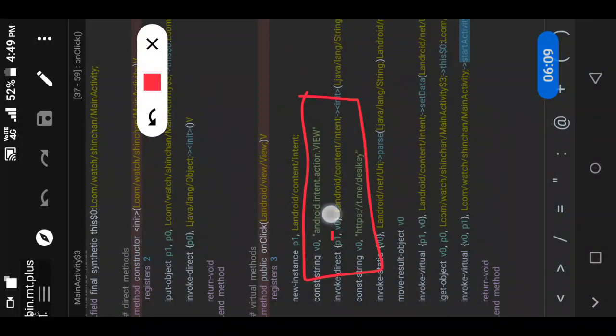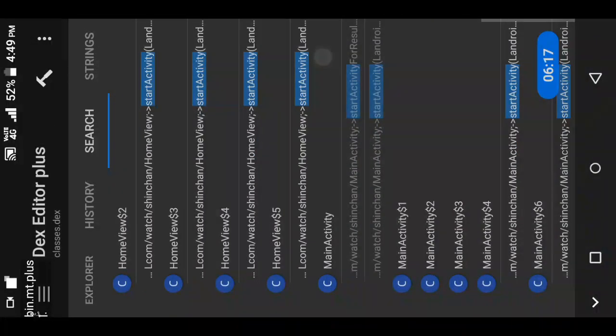So once again, in another one, you can see the same type: Android intent view. That means it will take us to the browser by this link. So we don't want this one. And once again it is on click, that means on button click.